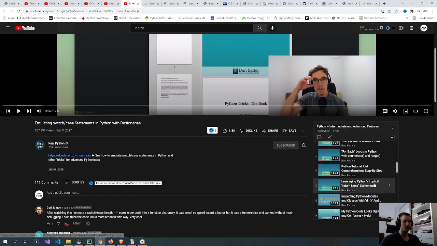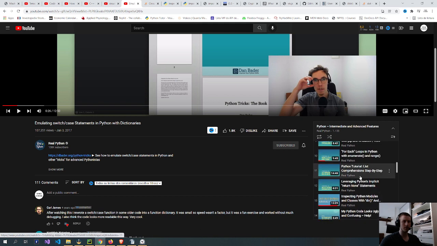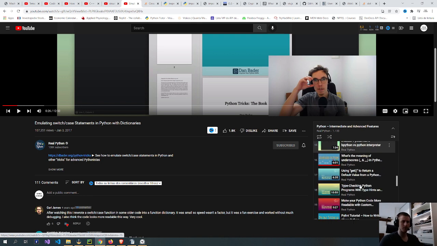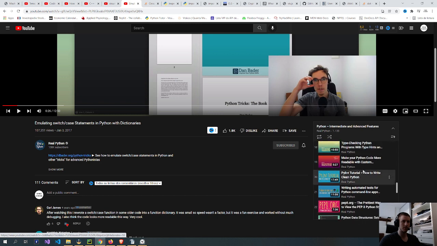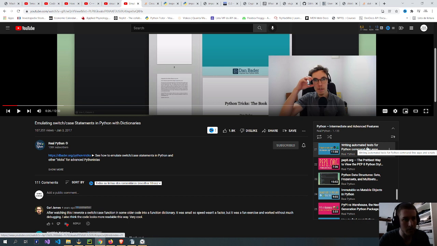Damn, it's crazy to me that this stuff is advanced. Or intermediate. Using get to return a default value from a dictionary. I know a lot of these things here, but I don't consider myself intermediate yet.